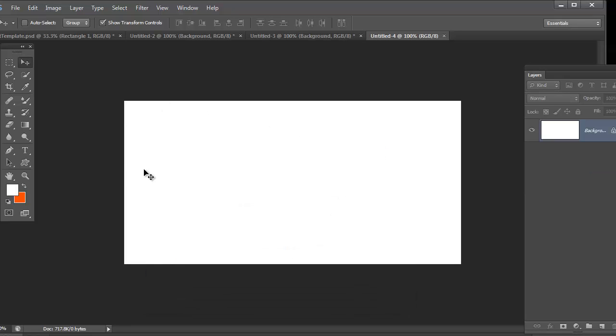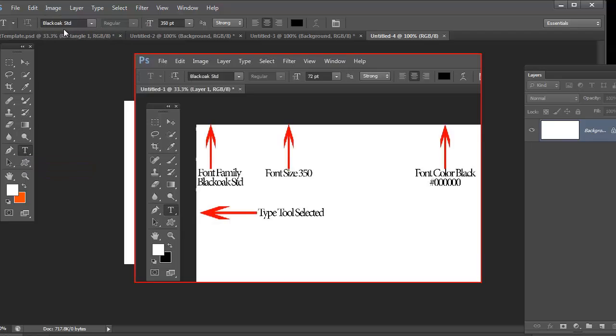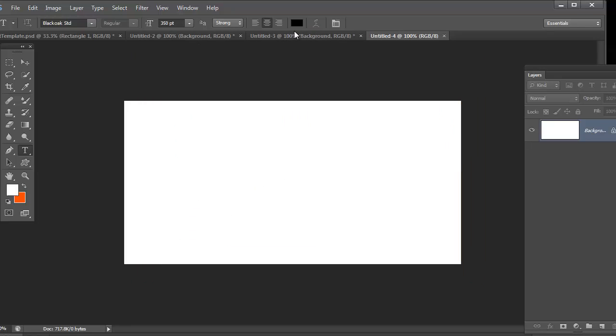There you have it. All right, now I'm going to click on the toolbar on this large T. That's the type tool. On the second from the top bar is the options bar. I'm going to set the options for the type tool. We're selecting the Black Oak Standard font family. We're selecting a size of 350 points. The color is black. Now, I'm going to click almost at the bottom in the middle, and I'm going to type a capital T.